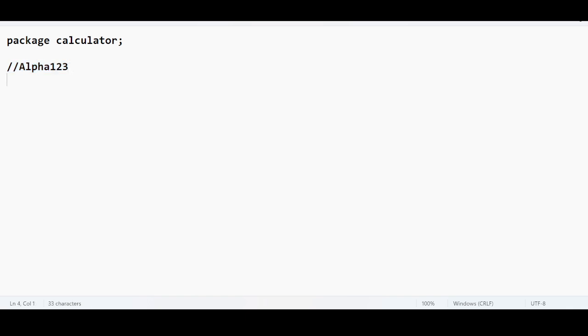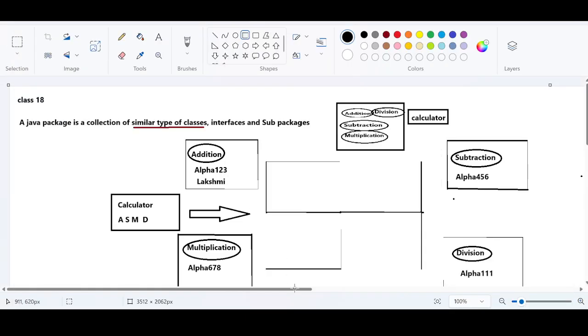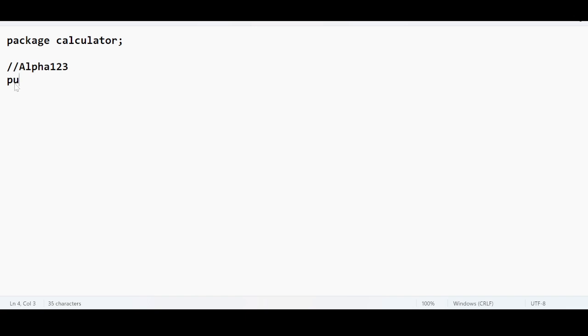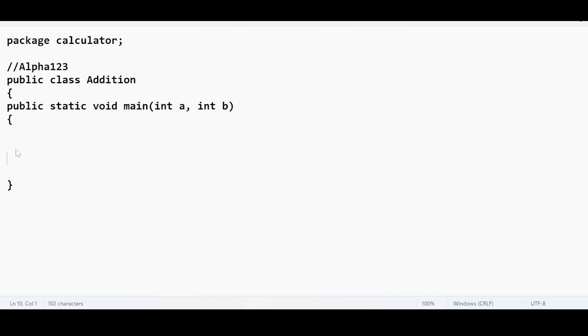What functionality does Lakshmi want to develop? The addition functionality, isn't it? So Lakshmi will create a public class, and the name of the class is going to be Addition, followed by a simple method, public static void main. This method is going to accept 2 inputs, integer a, comma, integer b. It performs the addition operation, and the resultant value is assigned to a variable called c. And at the end, you display the result in the console.